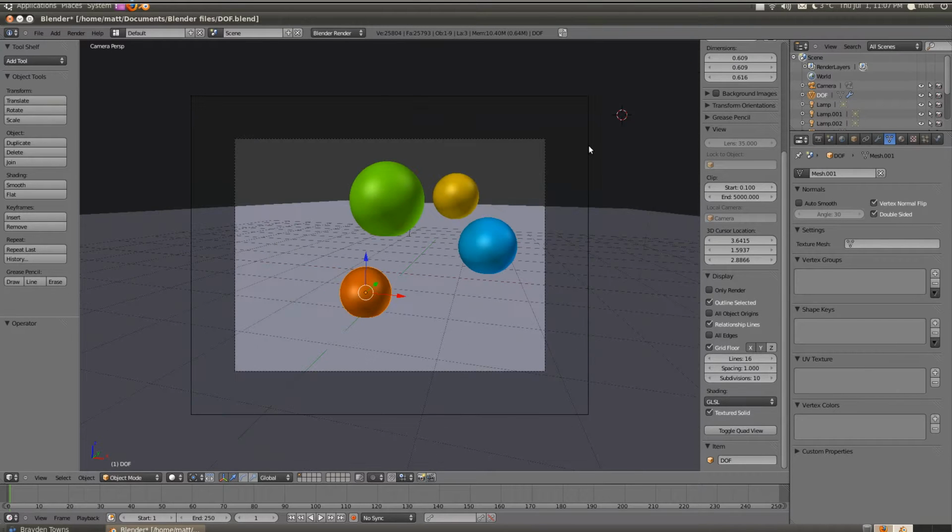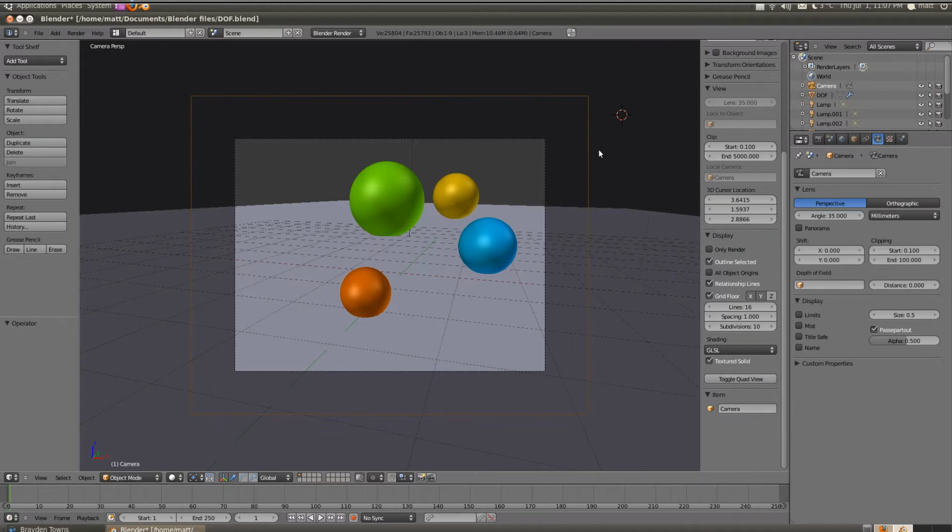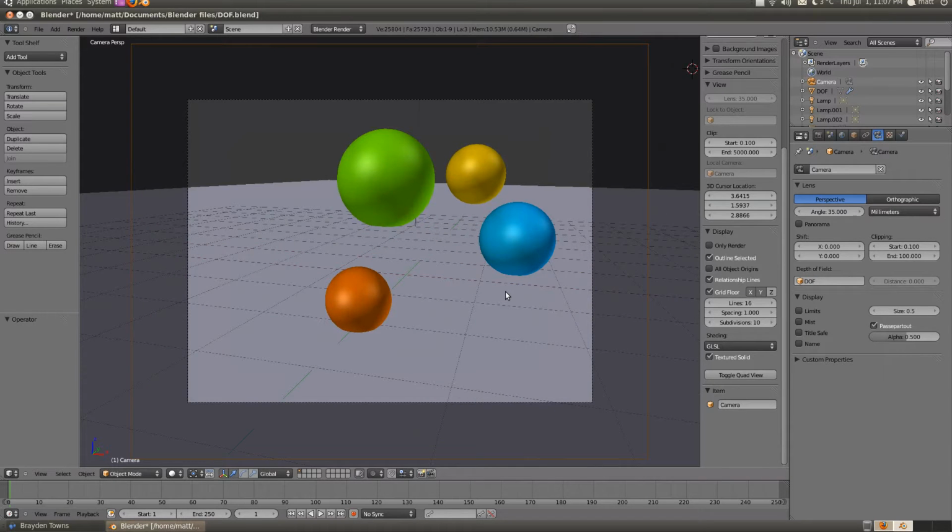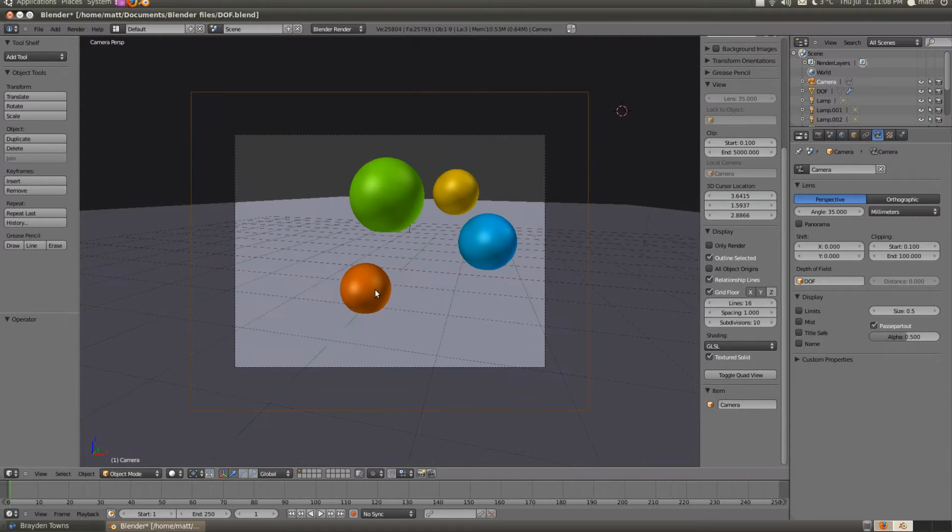Then we're going to zoom out a little bit while still in our camera mode, or you can do it just in the normal viewport. We're going to right click and select our camera. We're going to go into the camera settings over here on the right, and we're going to tell the camera what object we want to be the depth of field. So we'll click on that there, put in DOF, there it is, and click on it. Rightio, now the Blender camera knows what object is the depth of field.